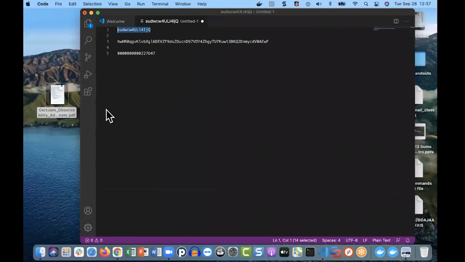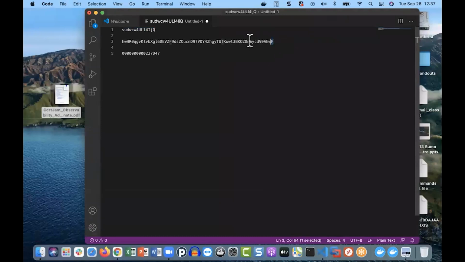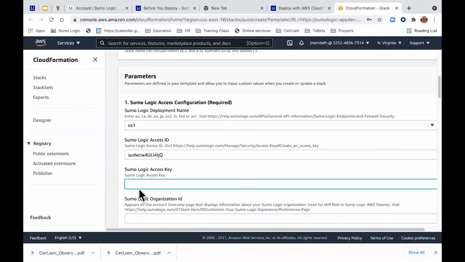take my access key. By the way, somebody's got their microphone open, so if there's a question, I'd love to hear it. Otherwise, I encourage you to mute, or I'll mute you. So I pasted in my access ID and my access key. Okay. Are there any questions so far? All right.